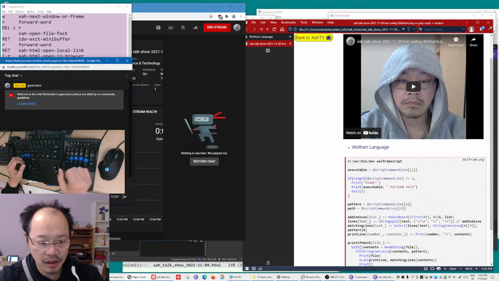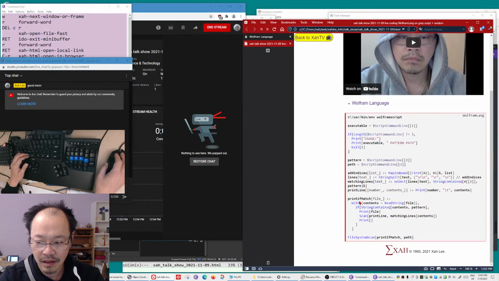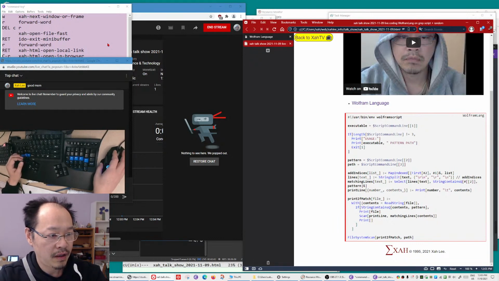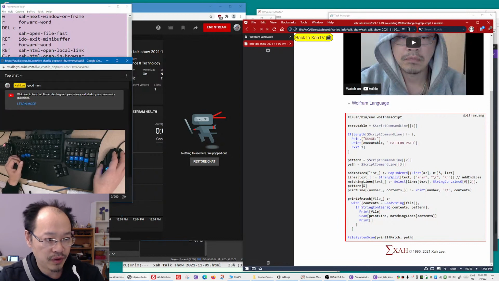We are going to do Wolfram language coding. We are going to continue from yesterday's George's Wolfram language code that does Unix grep, that is, find text in all files in a directory recursively, including subdirectories.